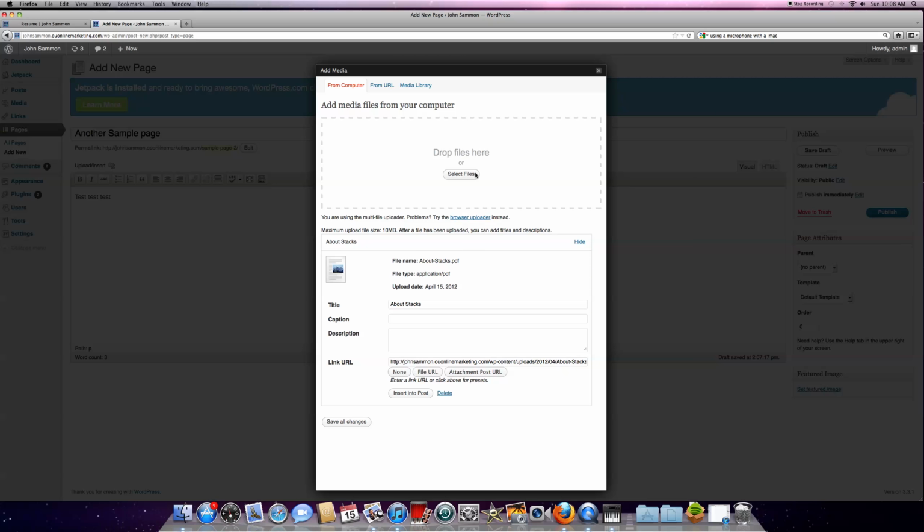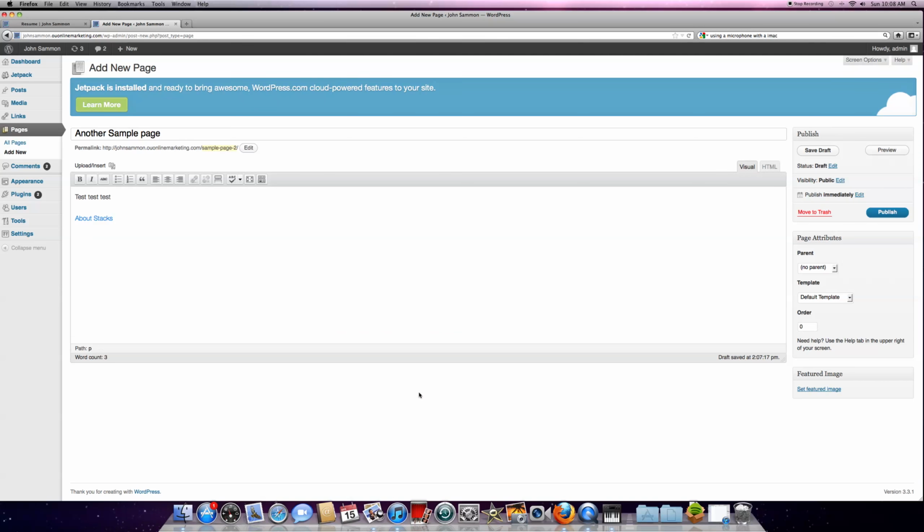And it uploads the image, or I'm sorry, the PDF into my library. And what I'll do is I'll click on File URL. It should by default be that. And I'll go ahead and hit Insert into Post. And there is the link to About Stacks. So if I want to change that, I'll just go in here. You got to be careful about doing this. Click here for my PDF. Okay. And I've got that in place, and so I'll go ahead and hit publish.